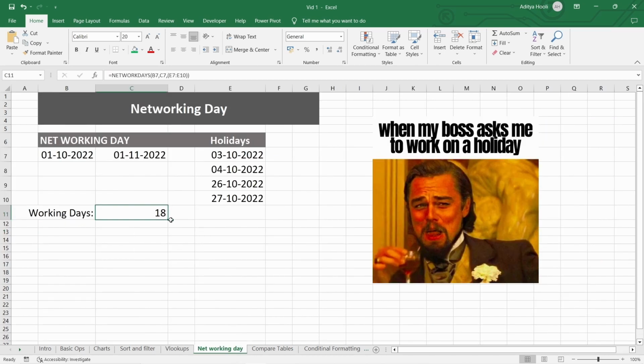Going to the next feature. So again, this is one of the minor features or formulas that Excel already has inbuilt that I'm just trying to show you. So for example, we'll just calculate the net working days of a team member.